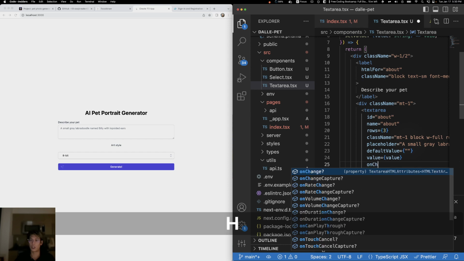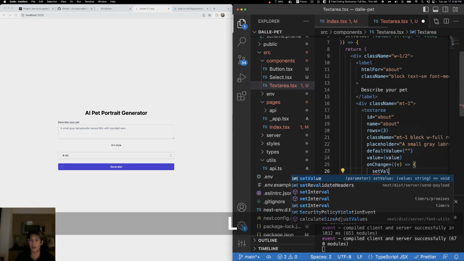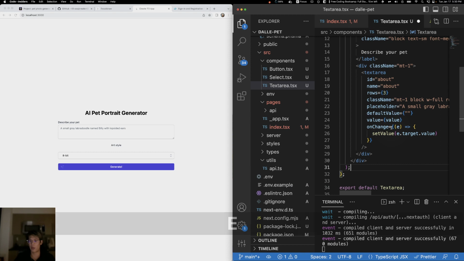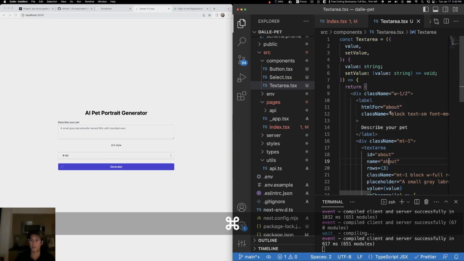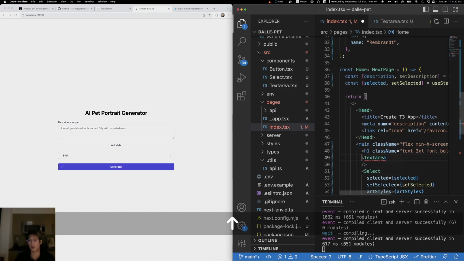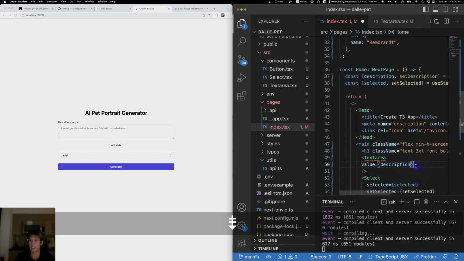And on change, this is something specific to React. On change, we basically call set value with e.target.value. This is standard React stuff. We probably don't need this default value anymore, so I'm going to get rid of that. Yeah, that's fine. All right, save that, and now we have to actually pass those in. So value is equal to description, and set value is equal to set description.